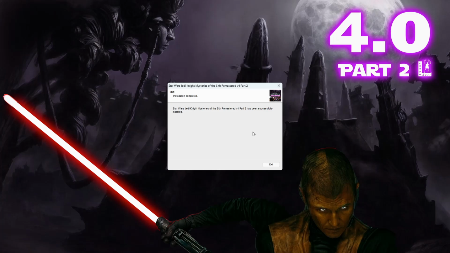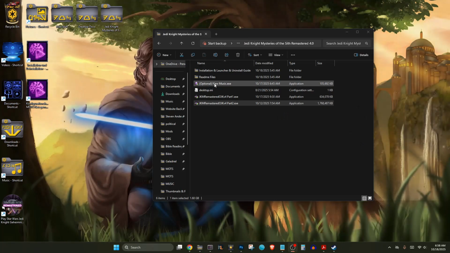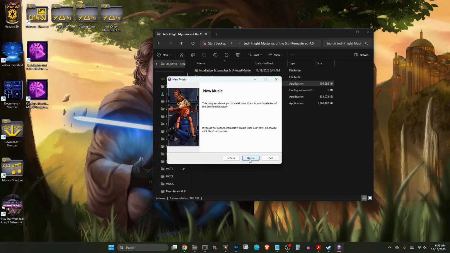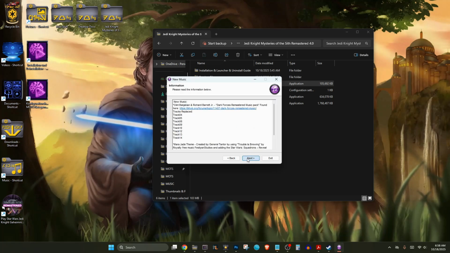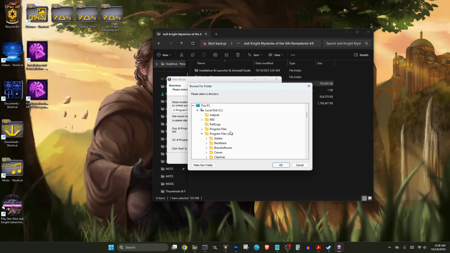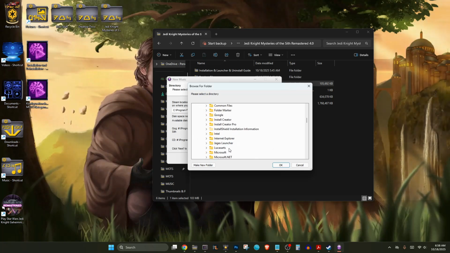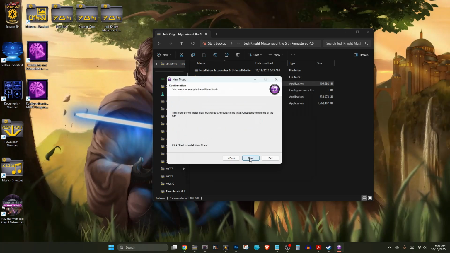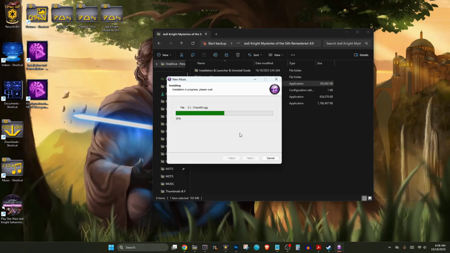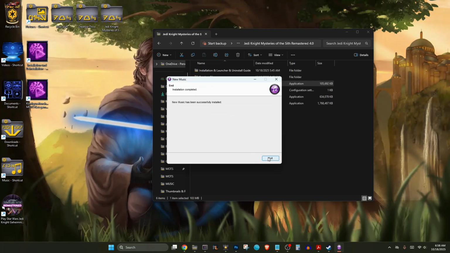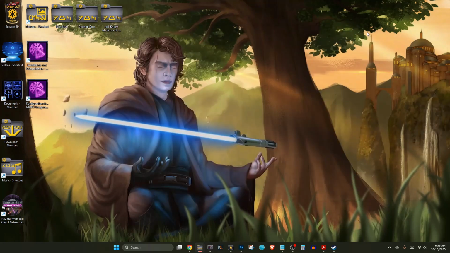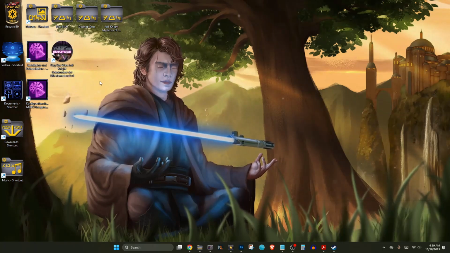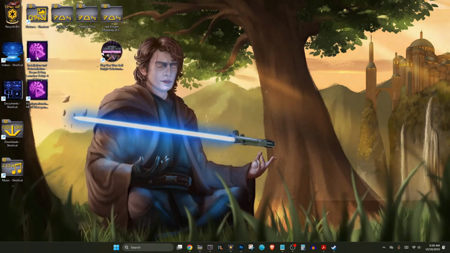All right, so it's installed, and of course, I want to install the optional music, really loud music. I like loud music. It's so nice, loud. Okay. There we go. Got the new music installed. And there we go. No configurations in terms of launchers needed for this version.